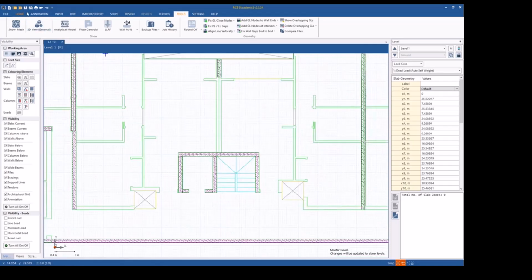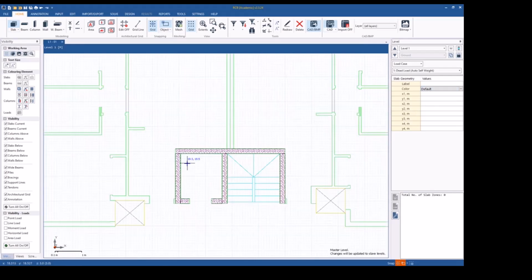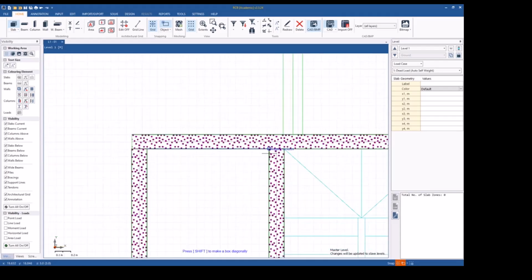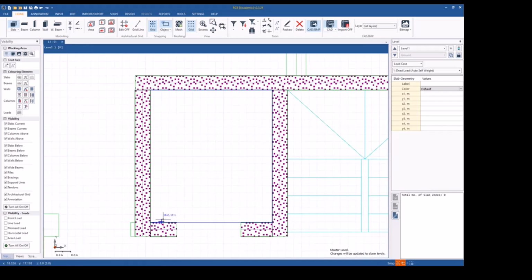So while I'm still at the slabs, we're going to click slab. Remember, at this stage, we did not define any thicknesses. We just drew a piece of slab. Later on, we will define thicknesses. So for now, we click on the slab again. It's not asking us for any thickness, so we don't need to worry about it. I'm just going to draw another void here, and then right click, close.